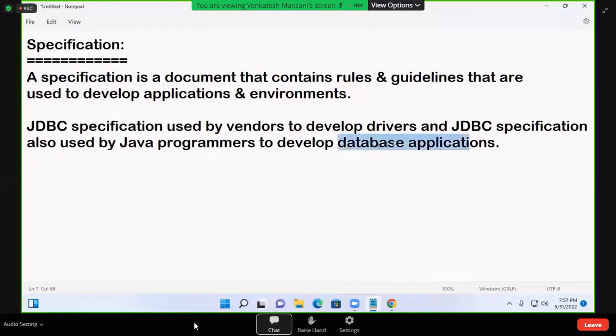For database applications, the rules and guidelines are available in JDBC. For internet applications, the rules and guidelines are available in servlets. Like that. In Advanced Java, what are you going to learn? Rules and guidelines you are learning. But how to write a program? That is core Java. How to write a program you already learned. Only rules and guidelines are required. How to develop a database application?